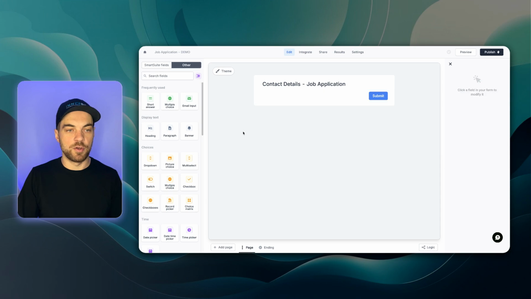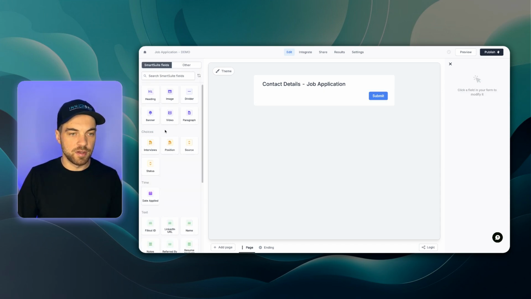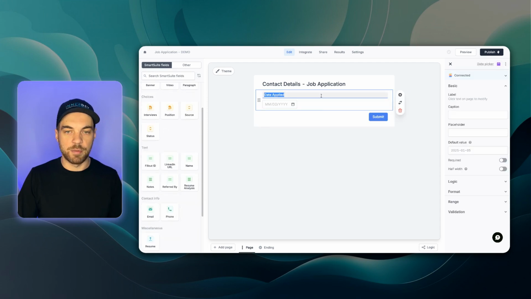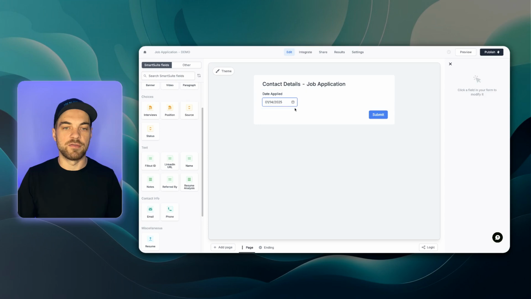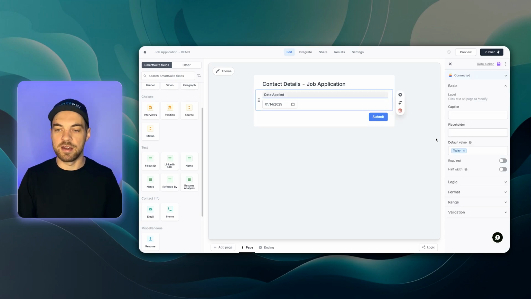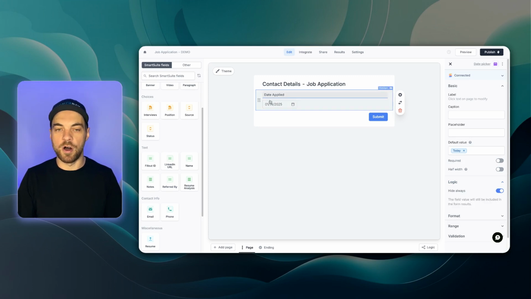And the next thing I'm going to do is add in, if we go back to the SmartSuite fields, go down to the date applied, and I can go into the default value. I'll hit this reference, go down to dates, and just enter today. And by default, it will enter in today's date. And what I actually want to do is go into logic, and we will always hide that. So that won't actually show up to the applicant. It's just going to happen in the background and be submitted for us.